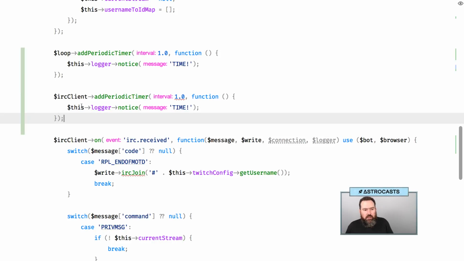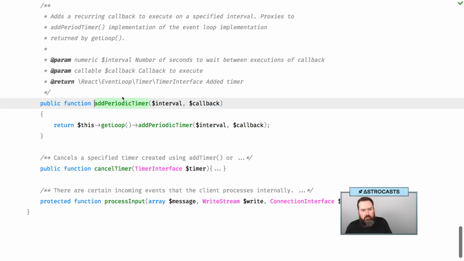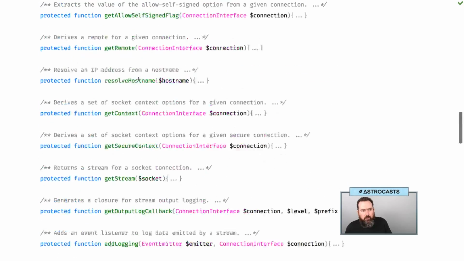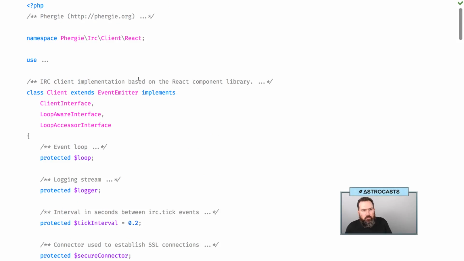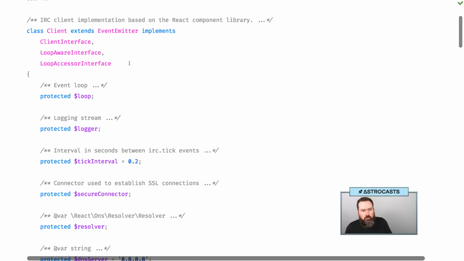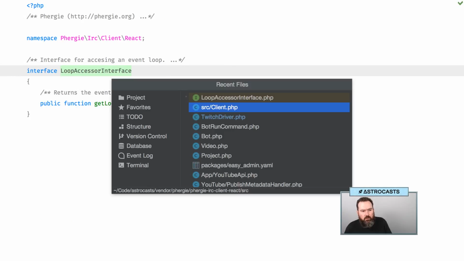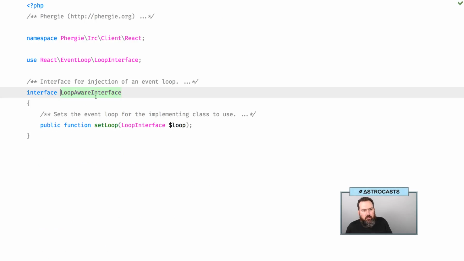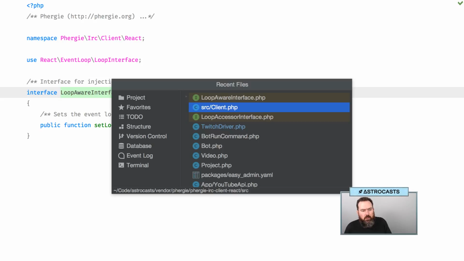Yeah, so this one's complaining. So Fergie's add periodic timer. Let's see, where's this coming from? Loop aware, loop accessor interface. No. Loop aware, set loop.